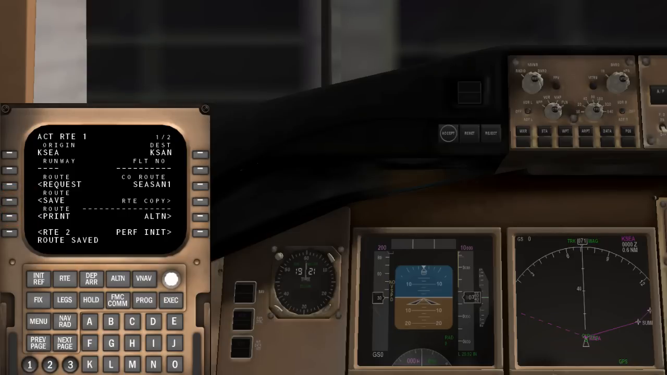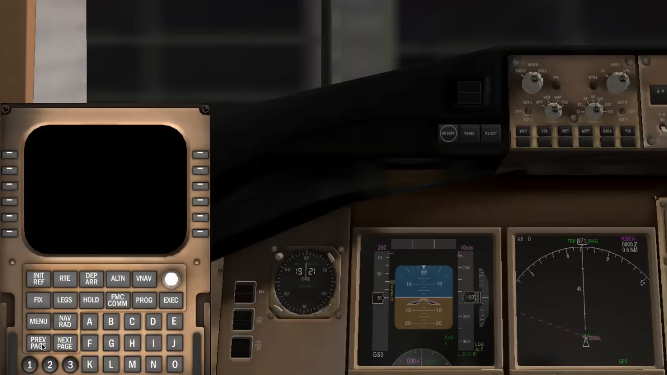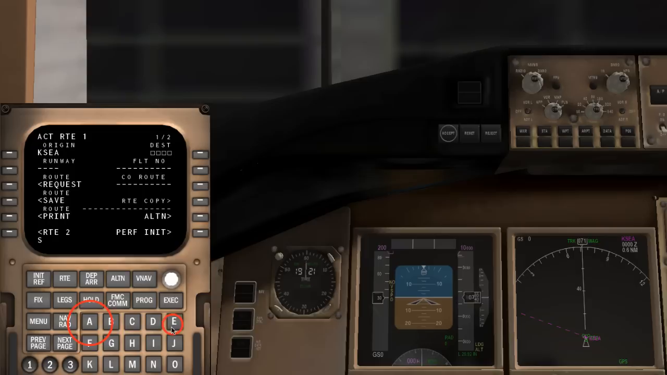To clear or erase all your route, just enter an ICAO code on the origin. It can even be the same one. Route is clear now, and to load a saved route, just enter the name in company route. Route is okay, so we set the flight number.